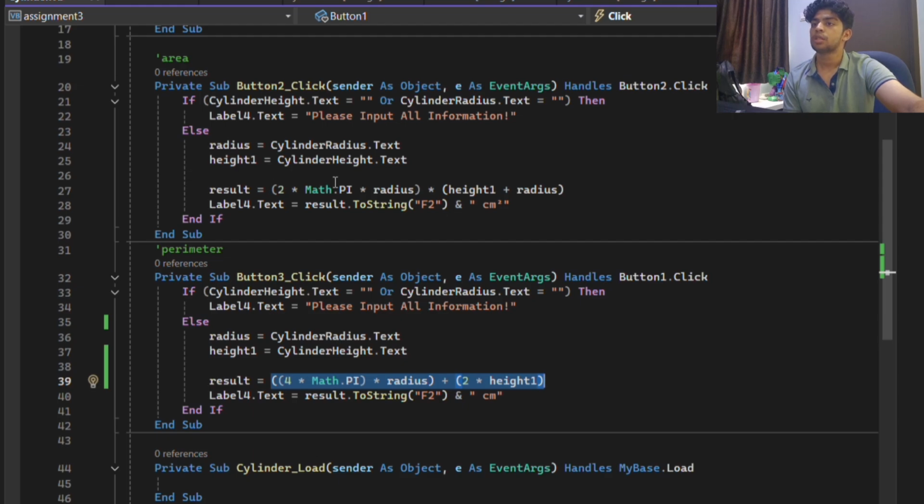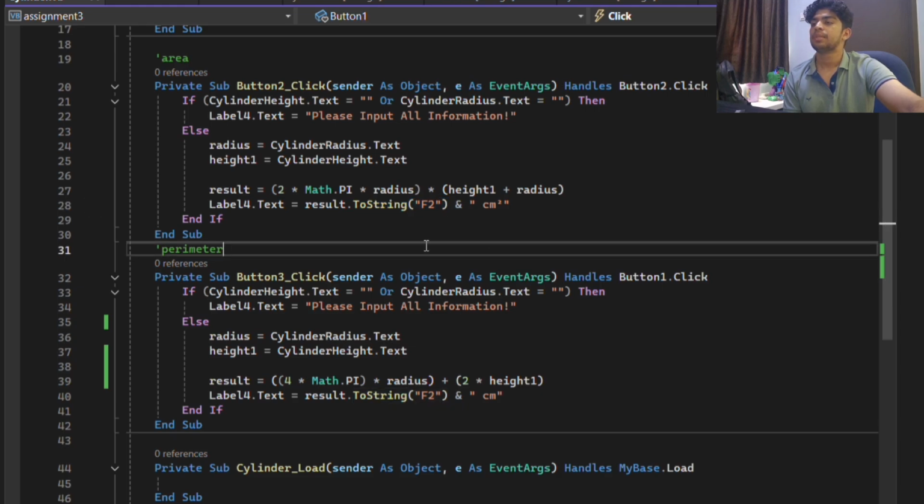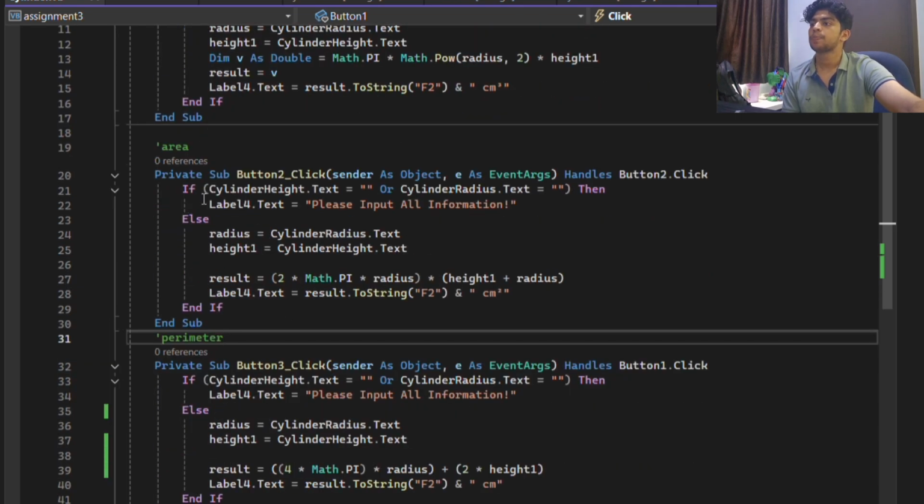I used ToString F2 to format the number to 2 decimal places, so the answer looks neat and readable. So as a conclusion, I would like to say that the program is simplified in basic VB.NET concepts like variables and conditional statements, if, math functions, and event handling like button click.